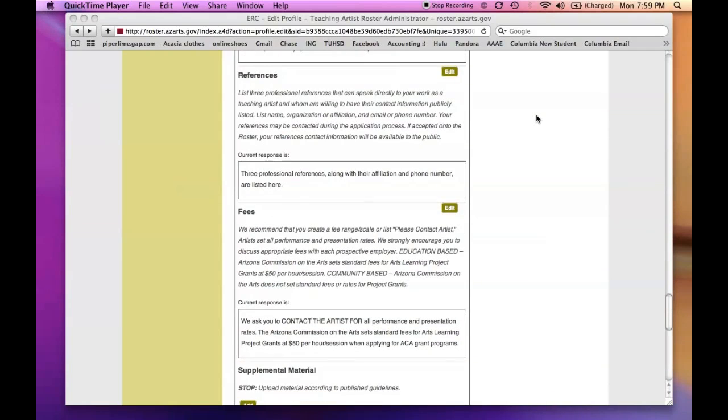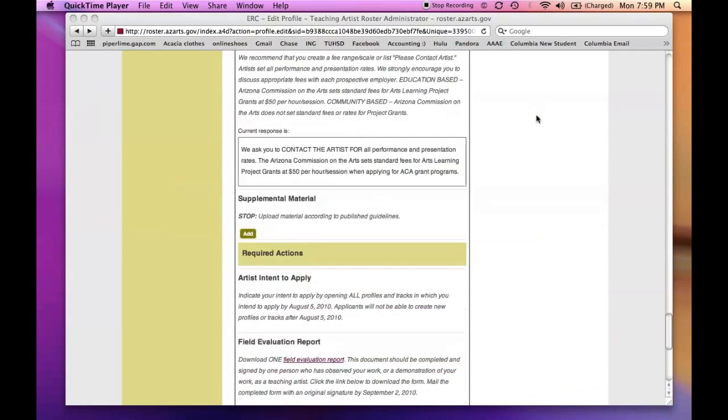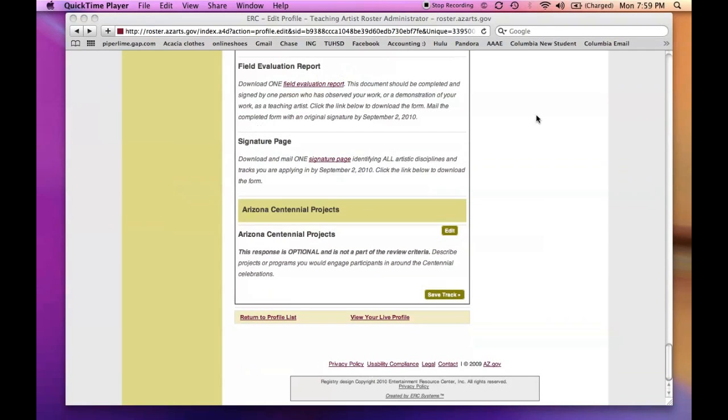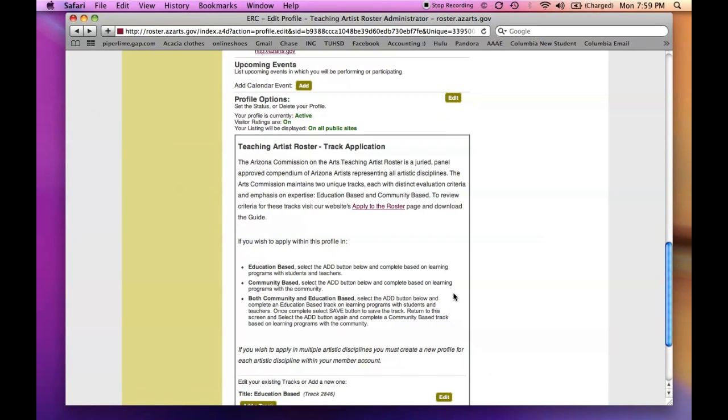The information in the Required Actions section of the track is for new applicants only. At the end of this tutorial, we will briefly discuss the required actions for returning roster artists and how to access the necessary forms on the Arts Commission's new website. Finally, you will see a section at the bottom that describes any projects or programs related to the Arizona Centennial Celebration. As you can see, this is not a required section of the track and response is optional. Once you have finished, click Save Track.